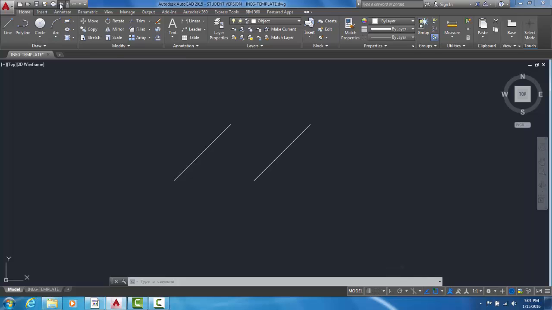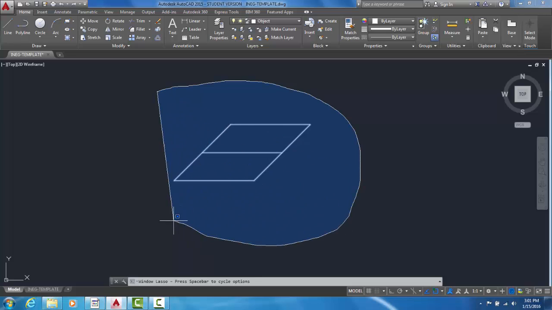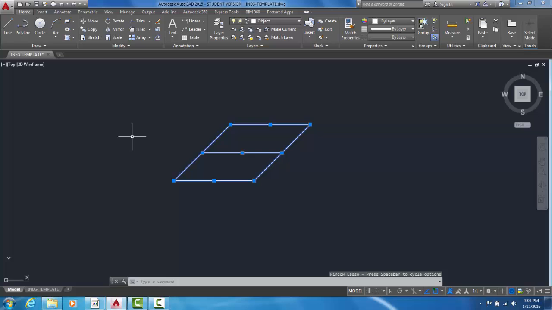Undo one more time. You can also select multiple objects at once using your mouse. So, for example, I can draw a loop around my entire figure, and that'll select all the lines in my figure. Hit Escape to unselect.